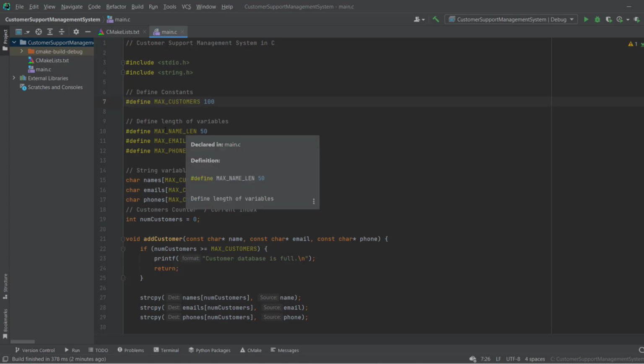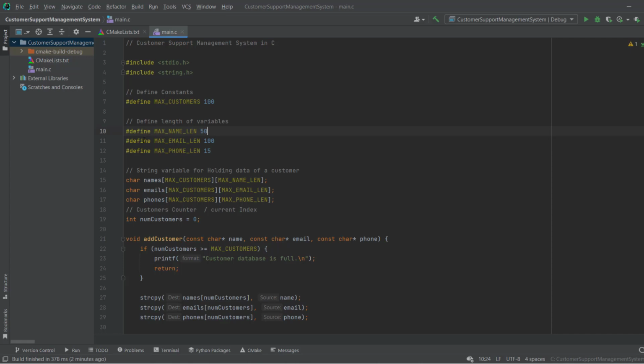Then what is the maximum length of name? Okay, so I put 50. You may increase according to your requirement. So then I define the length of email and then phone number. Okay, so this one is the length, predefined length. Okay, so these are the variables. Okay, where we have to put this data.